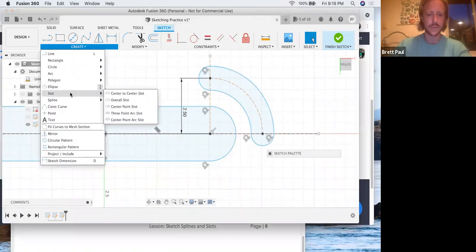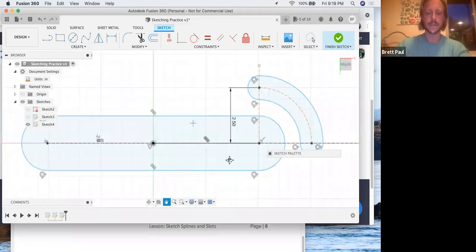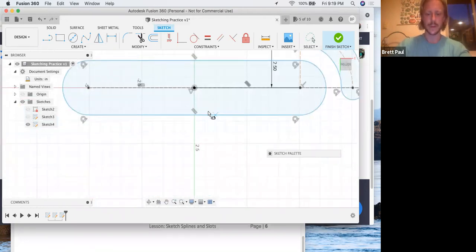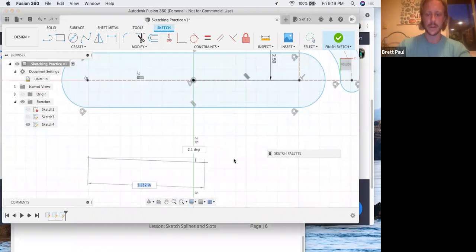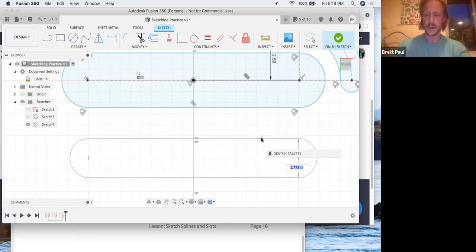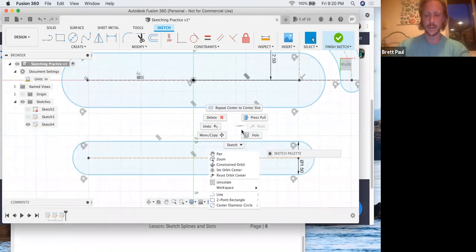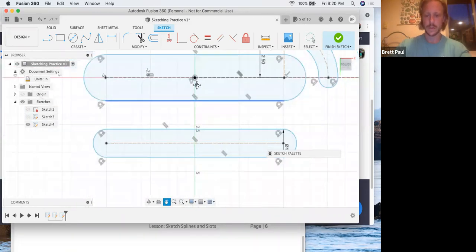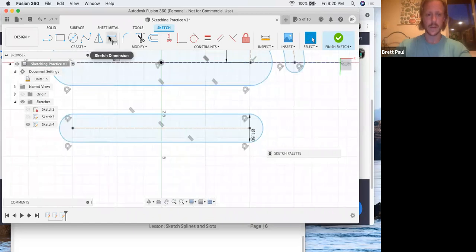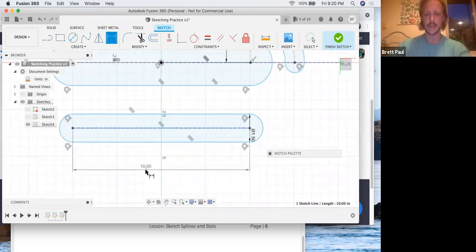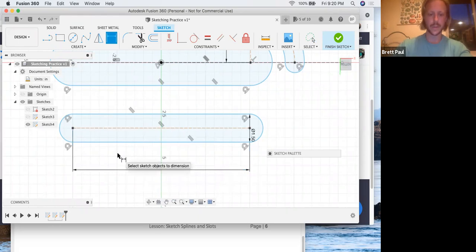Slot, and they said center to center. So I don't know, we'll do that just wherever we want. And let's put it at 10 inches like they had it. And I don't know what they had on the width. Let's just say 1.5. Simple enough. So if we were to come in and dimension this, we would know that it's 10 because that's what we input as the end-to-end length.